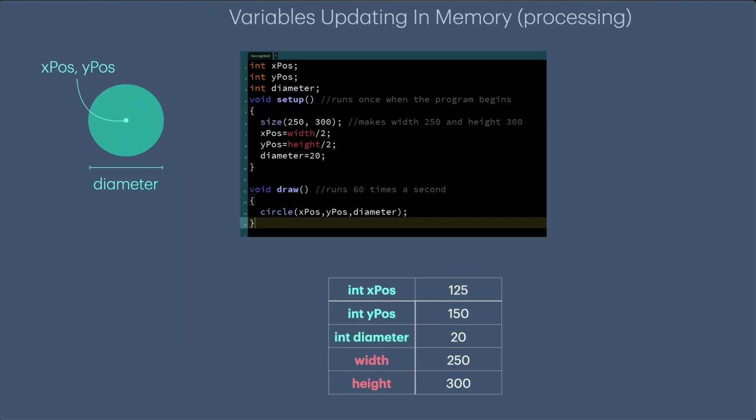So what we have here is a screen size of 250 by 300, or I'm sorry, 300 by 250, right? Because the height goes first and then the width. When we say height, we usually say height by width. Our x position is set to width over 2. Width is actually a special Processing variable that gets populated when we make the size command.